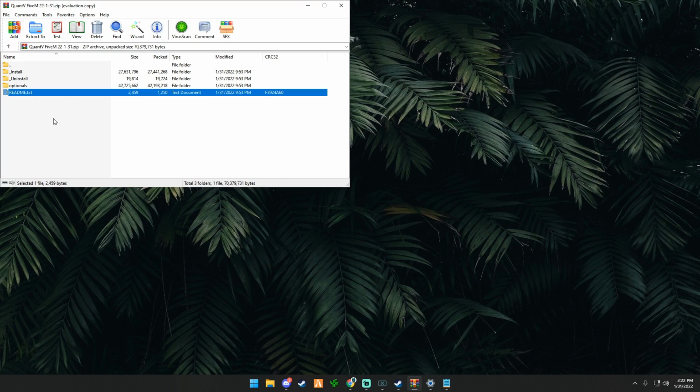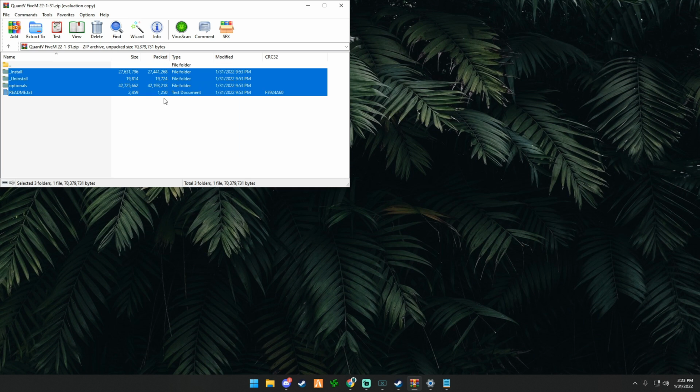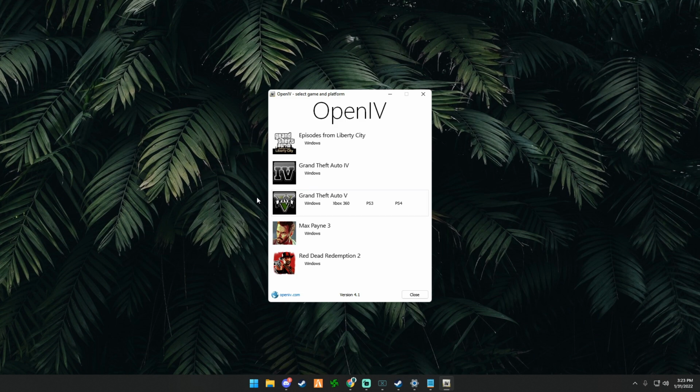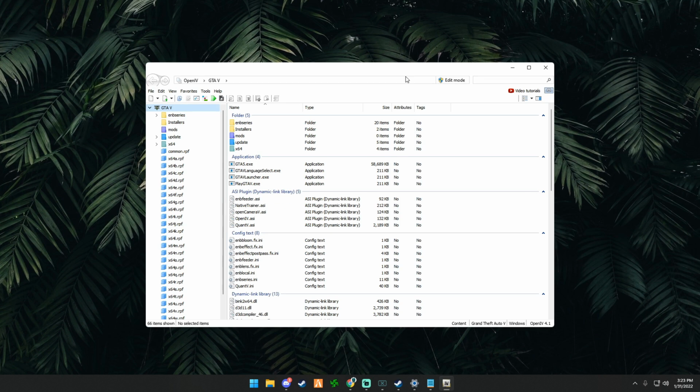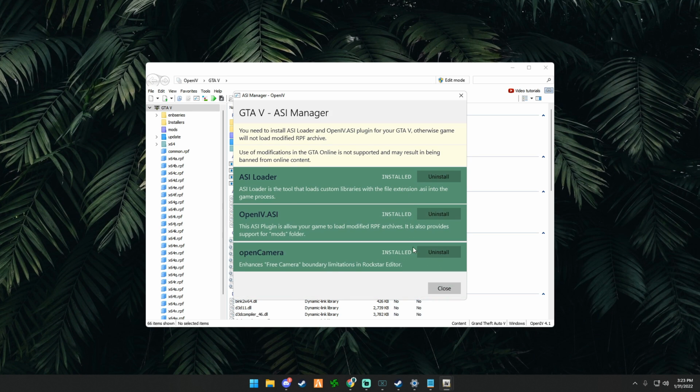So we're gonna first start by extracting the QuantV mods. I'm just gonna make a new one called QuantV FiveM. I'll rename it to January. Okay. Exit out of that. Now I'm going to open up OpenIV. Once you're in OpenIV, you want to come over to ASI Manager. For me, mine are installed, but you need to install all of these ASI managers so that way the QuantV or any graphics pack you upload works correctly.